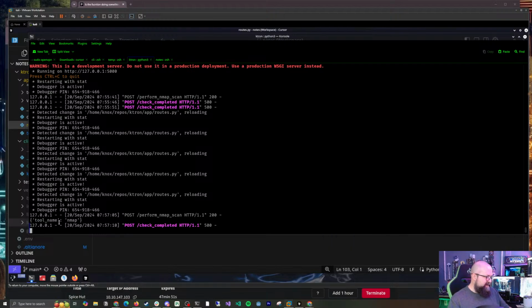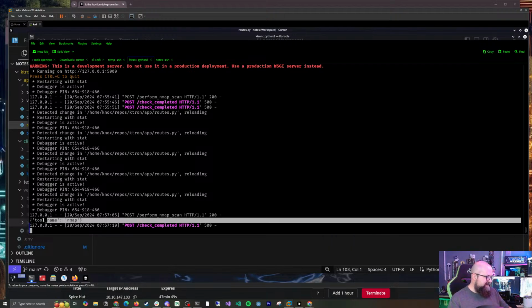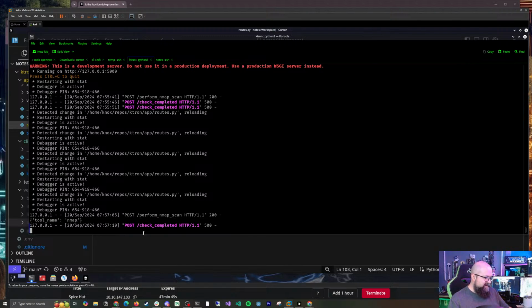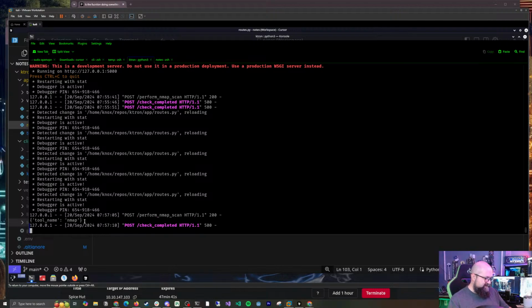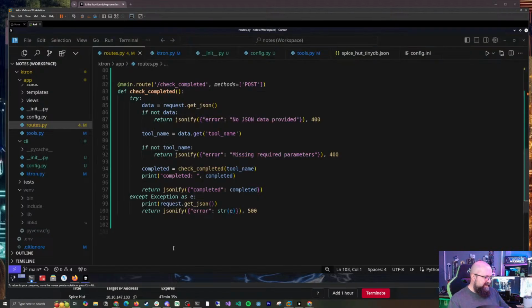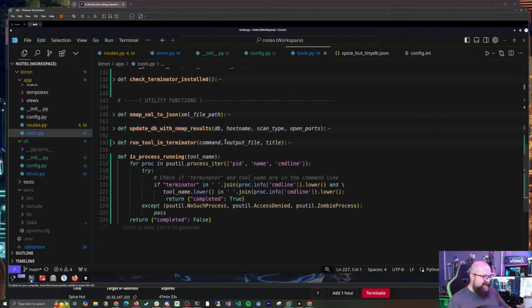Okay, tool name and nmap. So the JSON looks correct. Follow me here. We're making a connection to the API server. The JSON we're giving it is tool name and nmap. So now we're all the way over to tools, and we've got to figure out why tools is not doing it right.